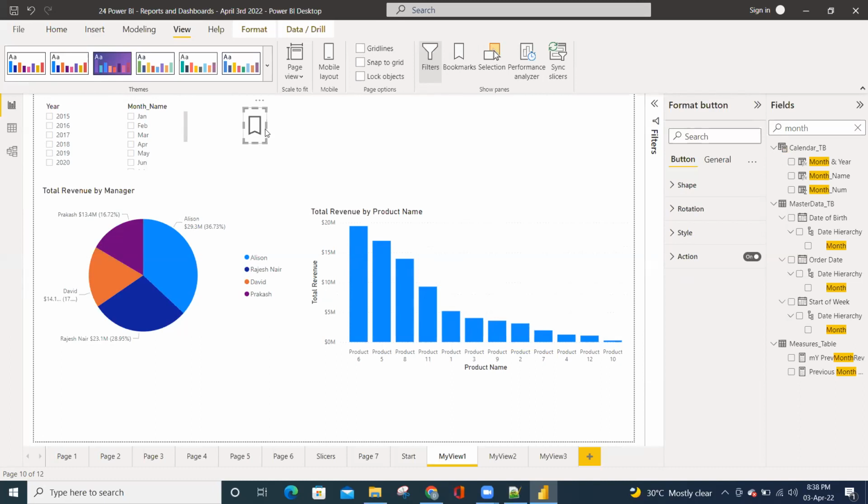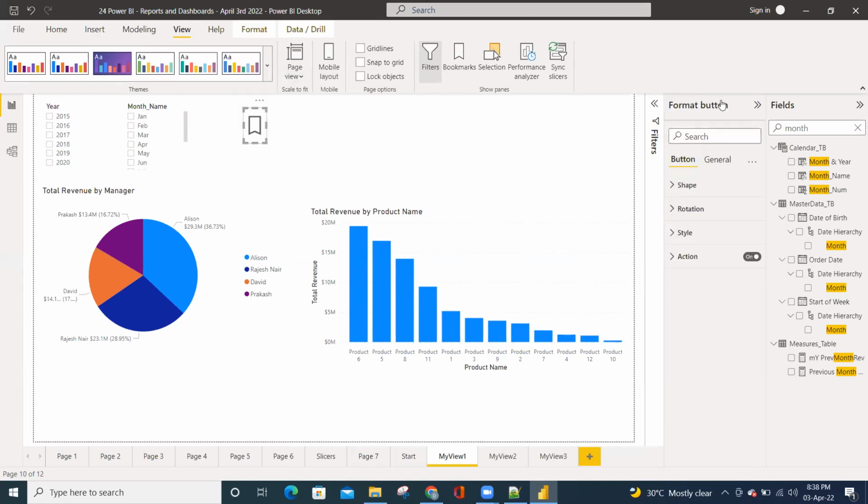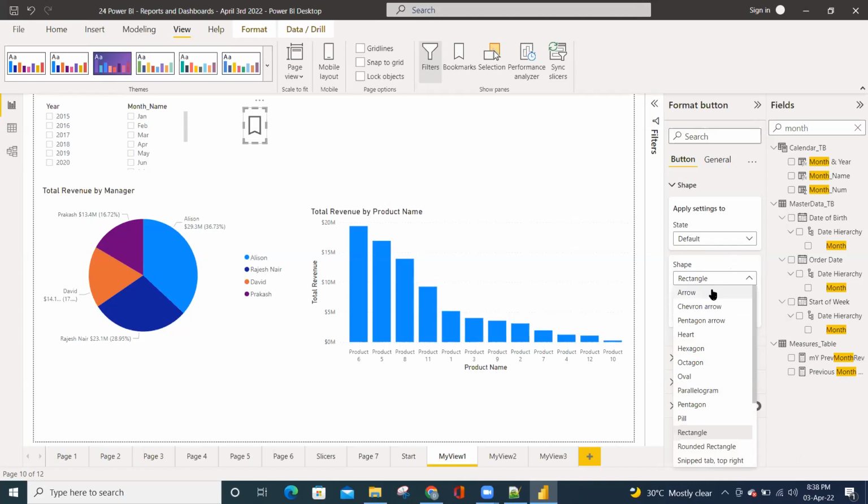I'll select this one. This is the object, and it has some options. The Format button option is showing. If you click on it, it automatically shows the pane. If you click outside, it shows the visualization. If I click on this, it shows Format button. Here there are shape related options, such as the state: whether you want the default one, or on hover, or on press. Some options let you choose a rectangle shape or arrow shape and so on. There are different options available.